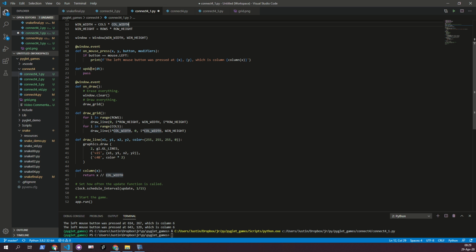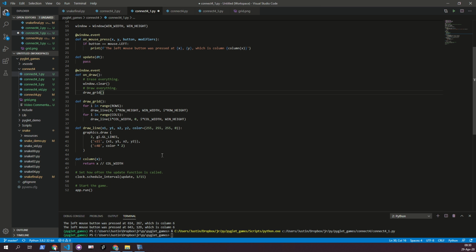That's fine. Update, we're not doing anything with at the moment. This special statement in Python, pass, allows you to put a placeholder in there without generating an error. If I deleted that, we'd get an error here. It wouldn't like the fact that we've got a function with nothing in it at all, but pass obviously does nothing. And then we have this draw event. What we're going to do essentially is erase everything and then draw everything, and the only thing we're drawing so far is the grid. So let's talk about how that works.